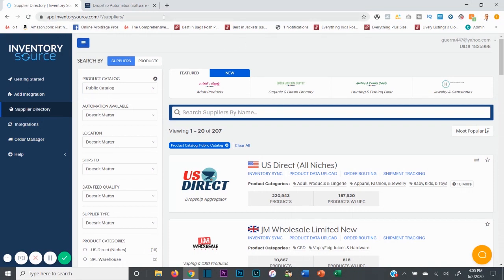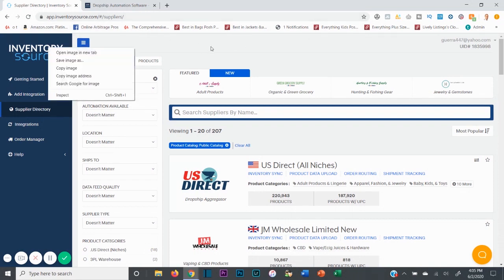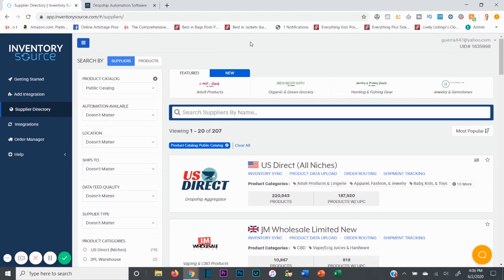If you go to inventorysource.com, you can sign up for a free account on Inventory Source. You don't have to pay anything, and then you can view their entire database of wholesale suppliers here. Okay, now this is a great resource that I highly recommend that you look into. Now, you do need to sign up, but once you sign up for a free account, you can then view all their suppliers that they have in their database for free.